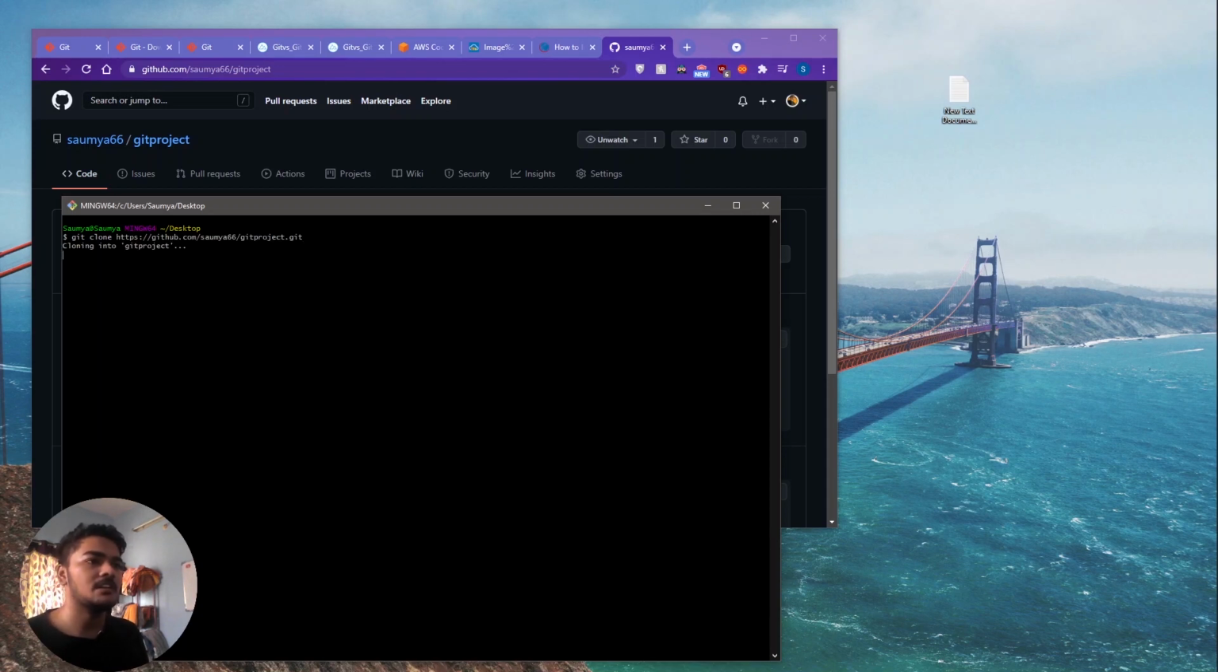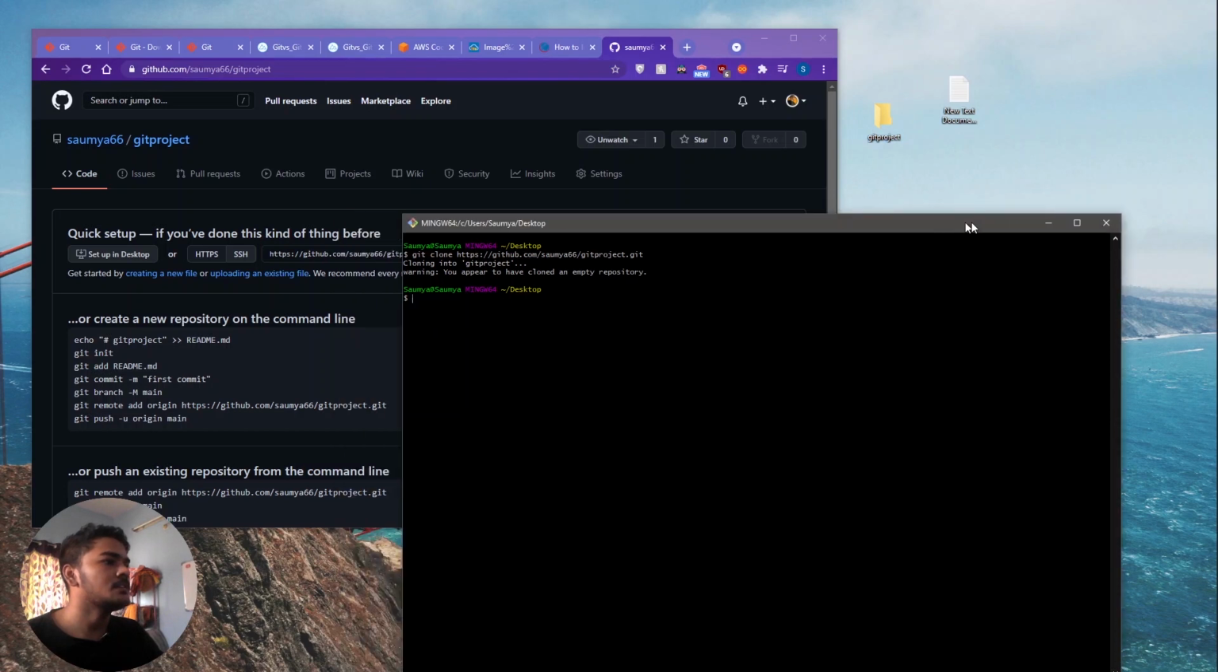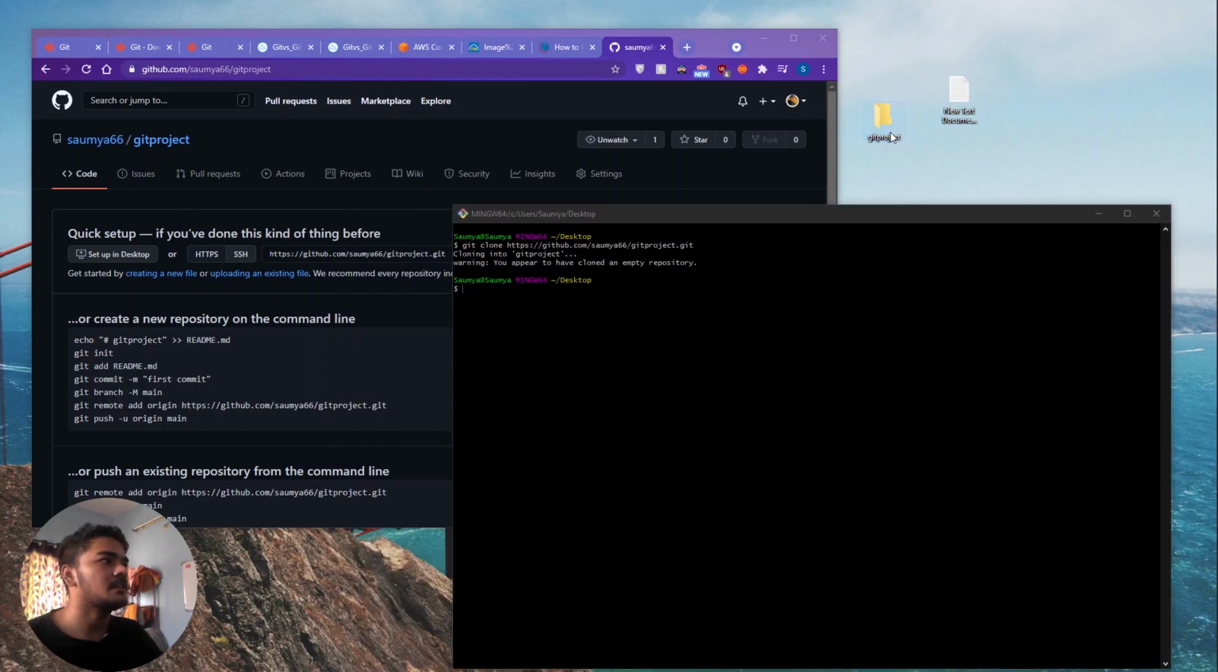Now you hit enter. Now it will show cloning, and you must have a project named Git project in your local system. Let me just search that. There you go, we have it here. Okay, and you can see it is totally empty, right?